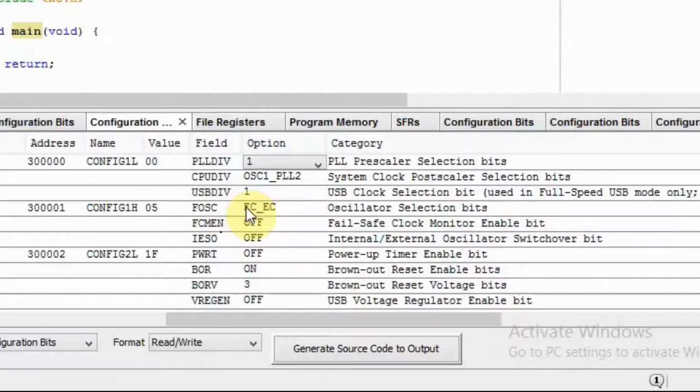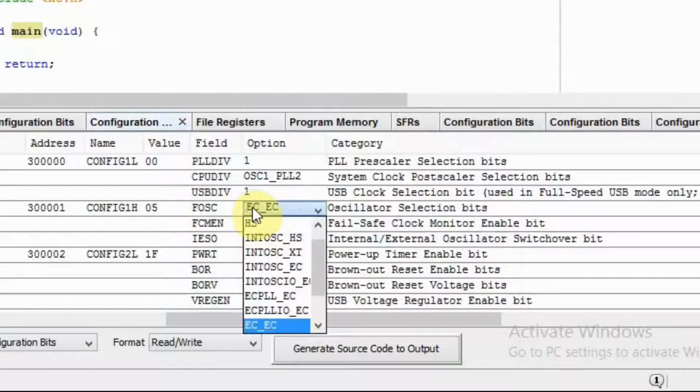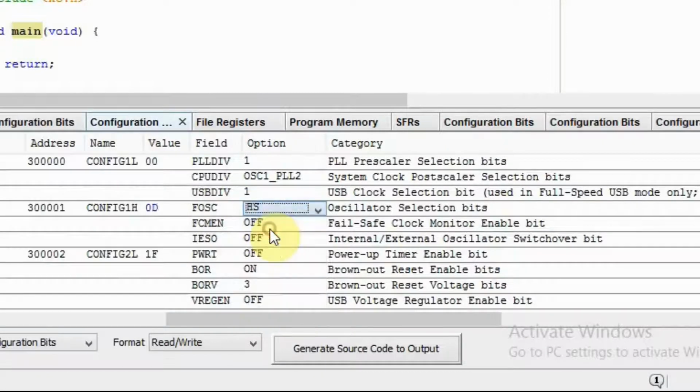So we set this to HS, and it's HS. Okay, from this point, all the other stuff are just fancy features of the microcontroller, and we won't bother getting through every single one of them, but you should turn them all off.